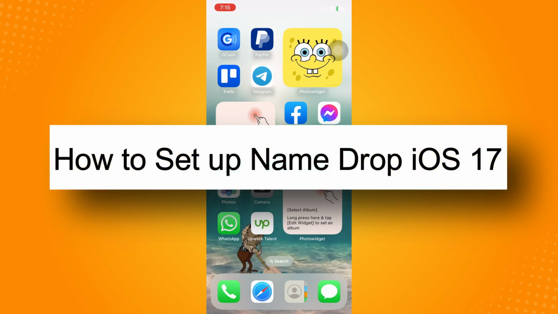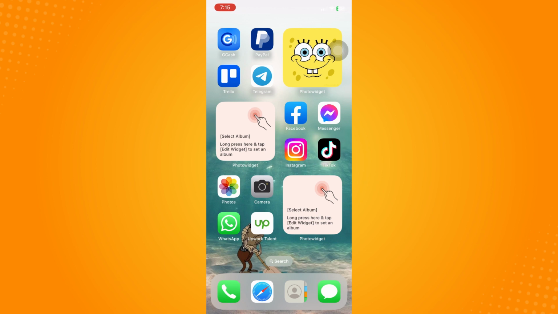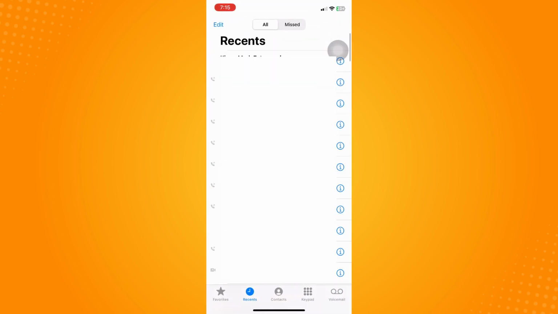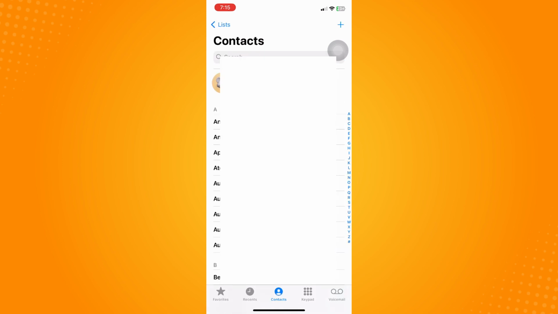How to set up Name Drop iOS 17. So all you have to do is go directly to your contacts, and here on the bottom part, you'll see 5 different options. You will see your favorites, your recents, your contacts, your keypad, and then your voicemail. So tap on your contacts here.